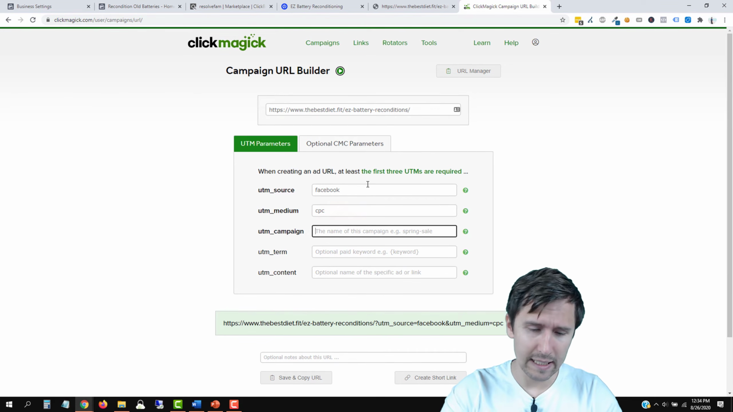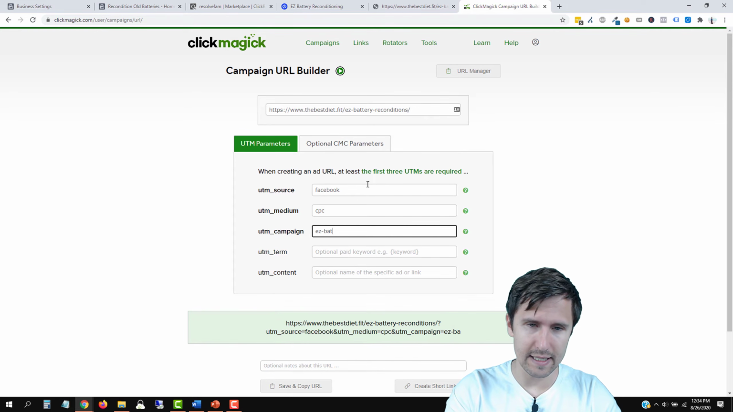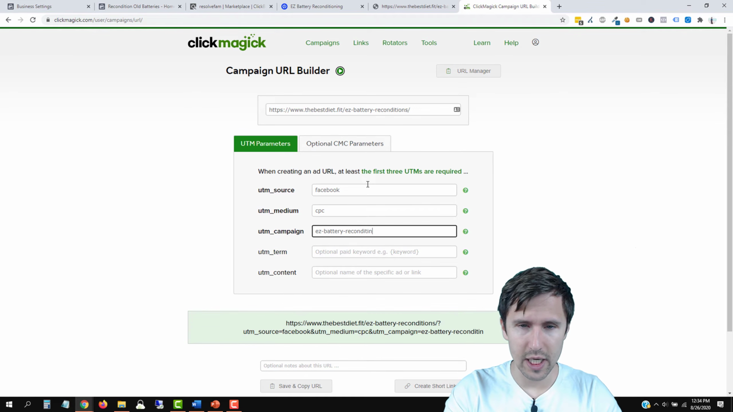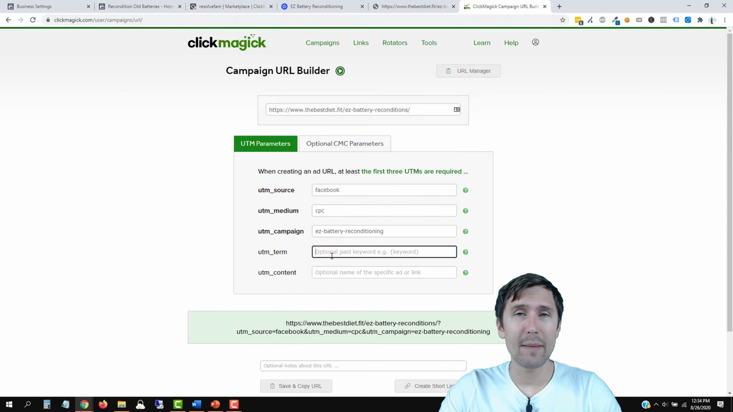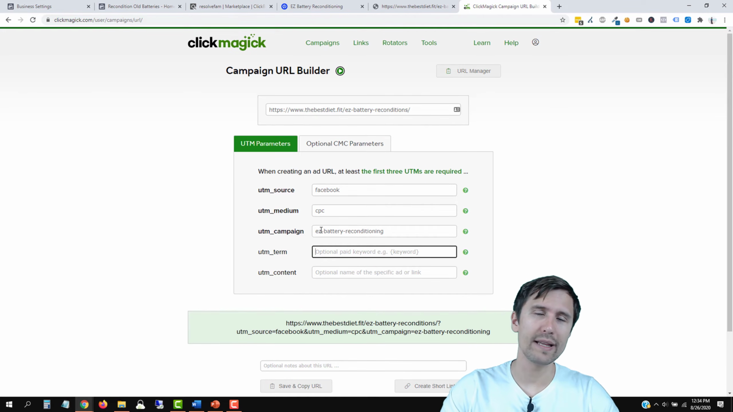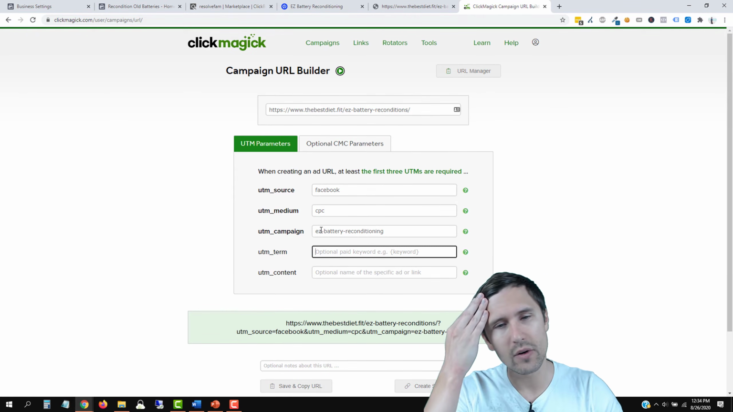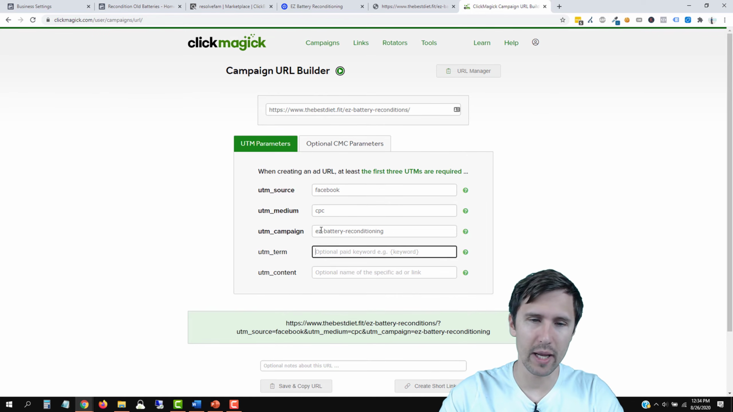For the campaign, the name of the campaign is easy, Battery Recondition. You can make this whatever you want to. It doesn't have to be this long. So you can just say Battery Reconditioning, for instance. That should probably do the trick. Or no, we'll say easy to clarify. But again, make the campaign name consistent. So if you will be promoting this on Google later on or Microsoft later on, make sure this name is the same, okay? Next, we have UTM Term.